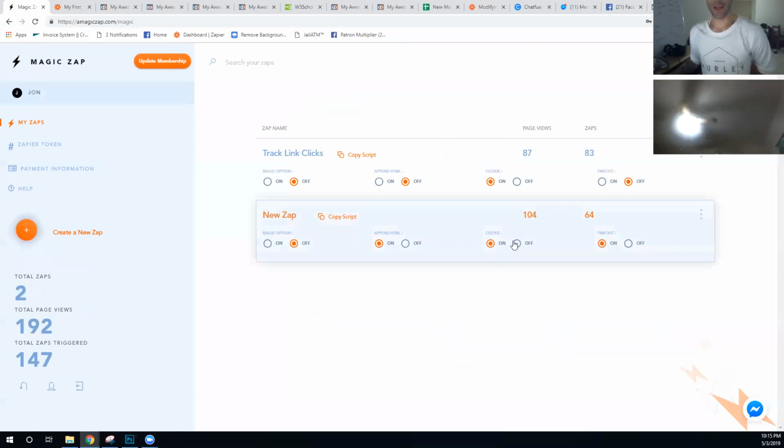We've also talked about the cookie option already in a previous video. I've showed you that cookie option, but that cookie option just allows MagicZap to remember the initial data that came. And then if somebody goes back to the landing page and they don't carry that data with them, it's okay. MagicZap can do its job because the information's been cookied, all right?